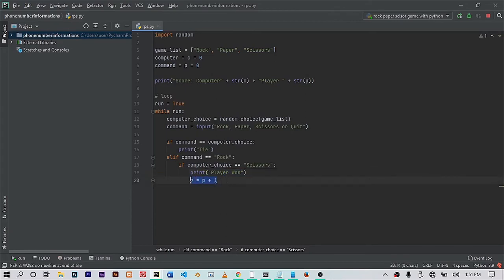So that's what it does. But I don't want to use this long one over here. I just want to use p plus equal to 1, just like this. Down here where there's if, we also want to check if this was vice versa. So if the computer chose rock and the command chose scissors, take note of that. If the computer in this case chose rock and the command chose scissors, then what do we want to do?